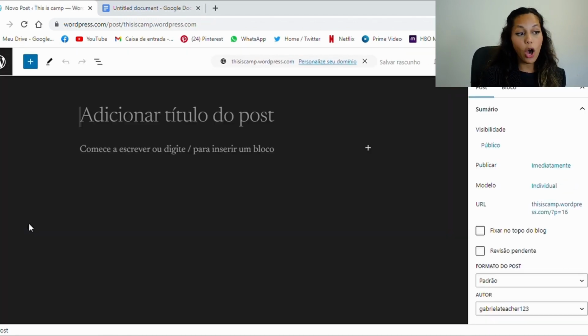So when you click on add new post, this is the page that is going to appear to you. And if you already have the file ready and all the written things and the article ready, all you gotta do is copy and paste, which is what I will do right here. But if you don't, you can write it right here.